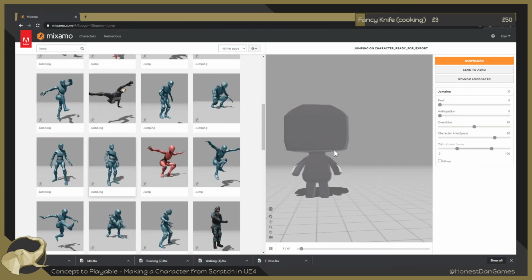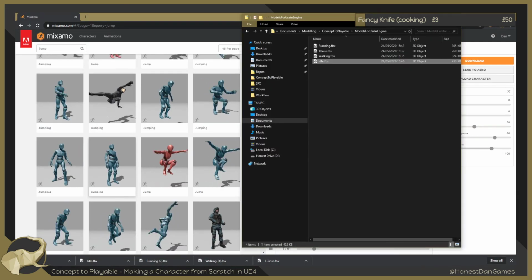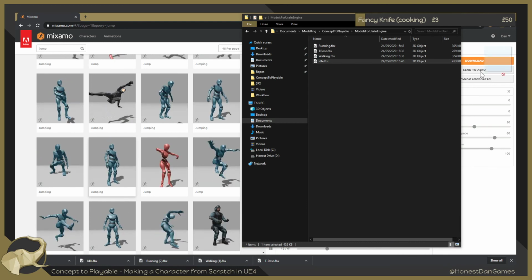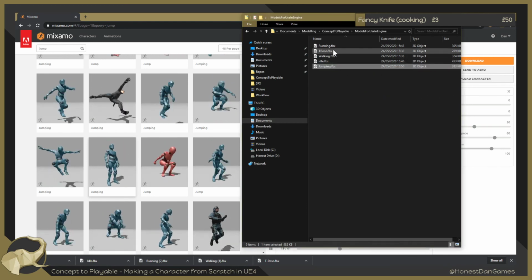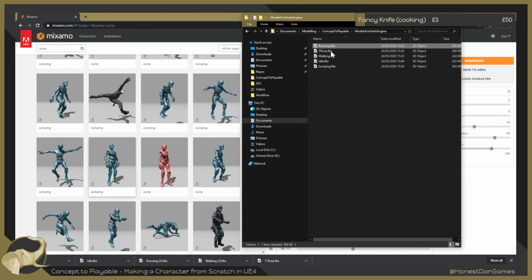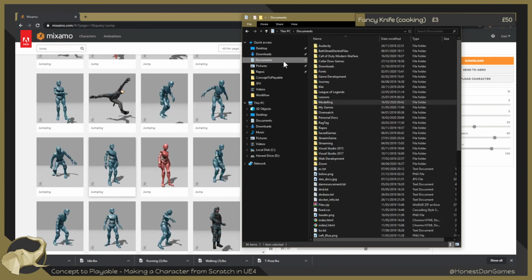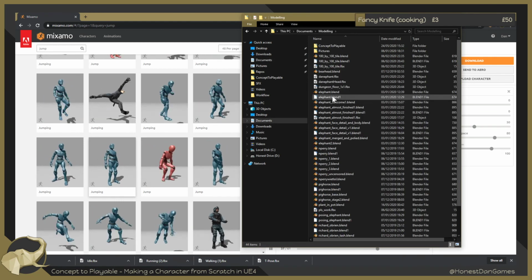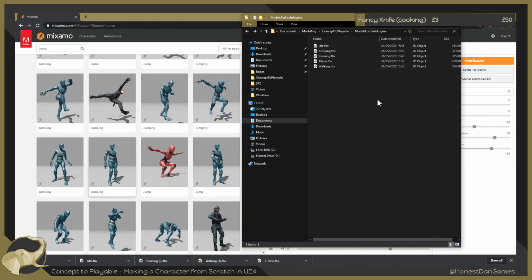So we've got a T-pose, an idle, a walking, a running, and a jumping. That's enough for us to work with, and that's what we're going to be working with today at least.